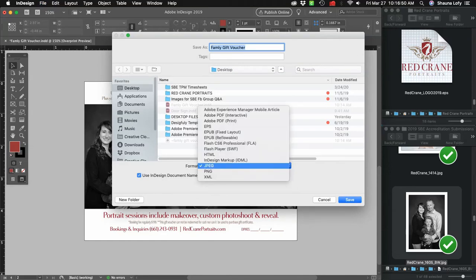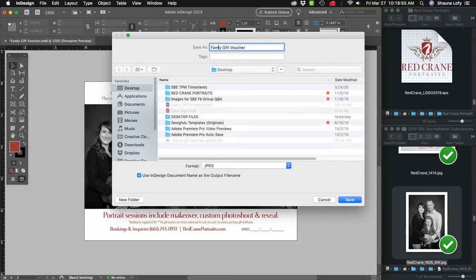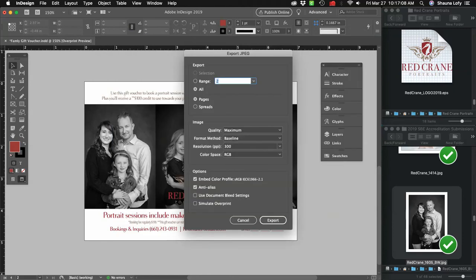And what it's going to do is create two JPEG files with the name, oops, I misspelled Family Gift Voucher, and one will say Family Gift Voucher 1, Family Gift Voucher 2, indicating that it has two files created from your document. So if you save it as a JPEG, click Save, and you want to have all of your pages selected, or you can select a range. If you just want to export one page at a time, you can click in Range and click in Page 1, and then you have to go back and export again and hit Page 2.